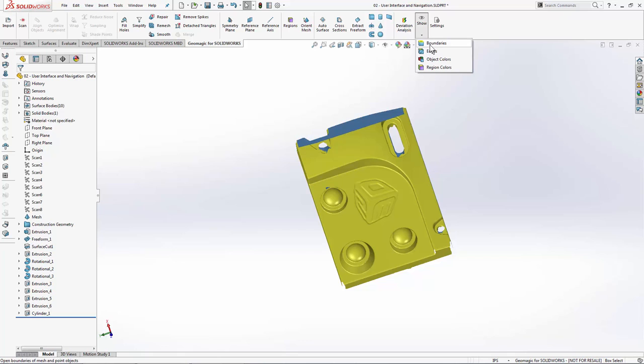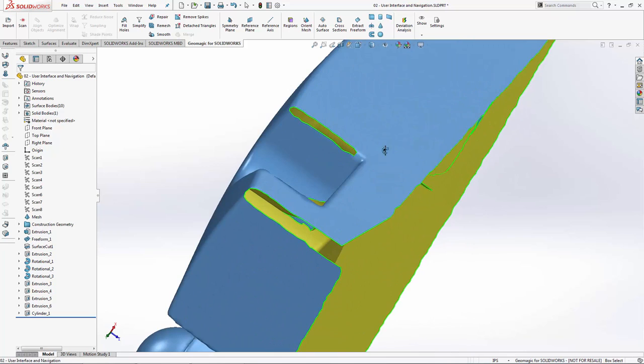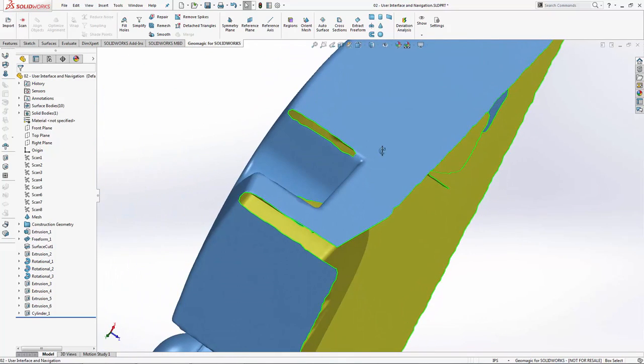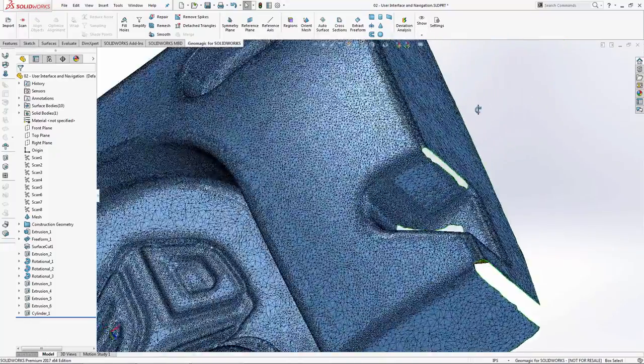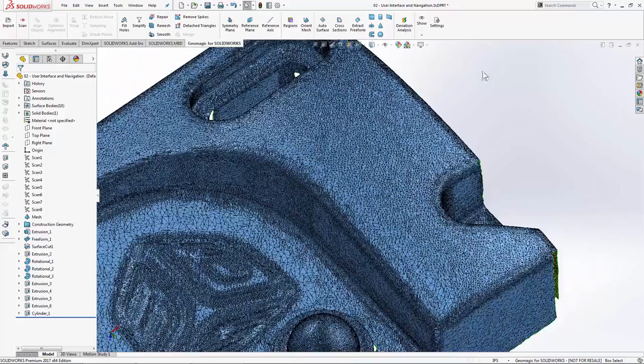I can also choose to highlight the boundaries. This is the edge of my scan data. So if I have any holes or any areas that I missed, I'm going to get that green color indicating where those holes are. I can also choose to show the individual triangular edges in my mesh. I can see the density of the scan data, and I can kind of see how regular it is as well.